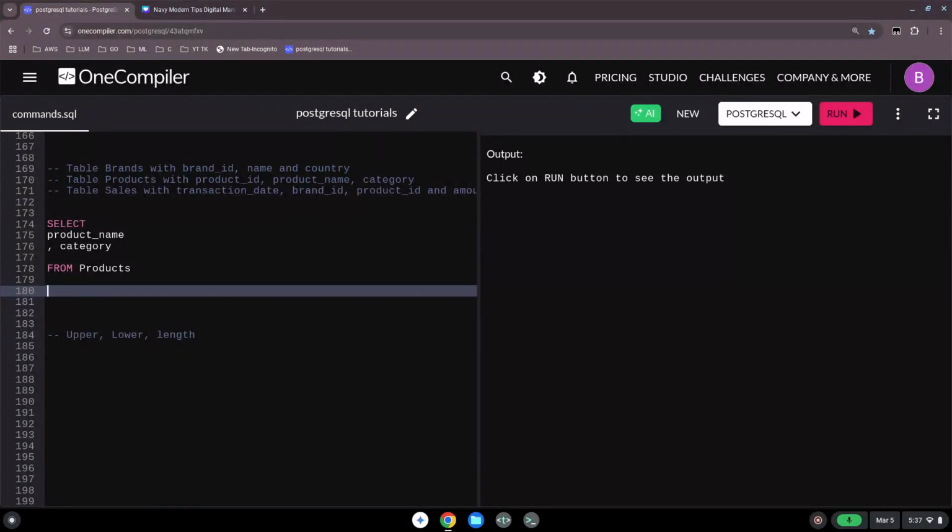Hello and welcome back. My name is Sebastian, and today we are checking a little bit on the string functions. In this first video, we go through the upper, lower, and length functions, and we will show how you can integrate them into your PostgreSQL commands.